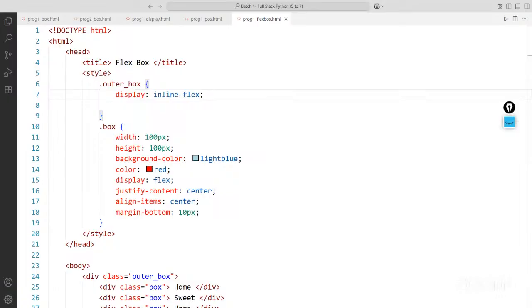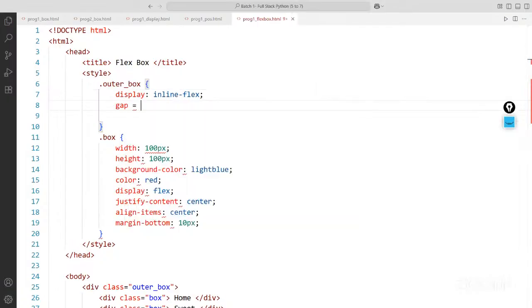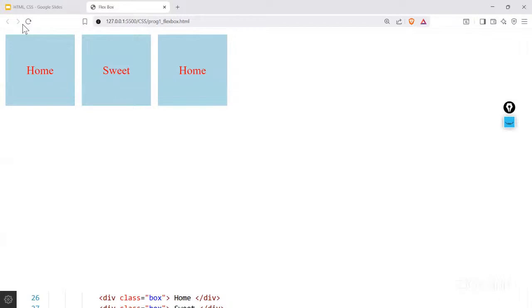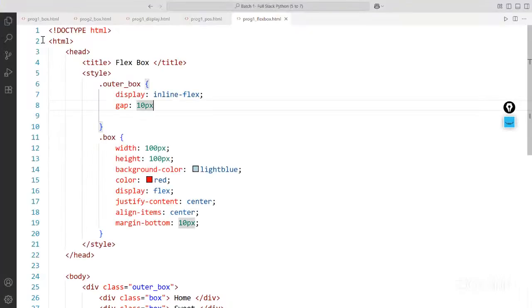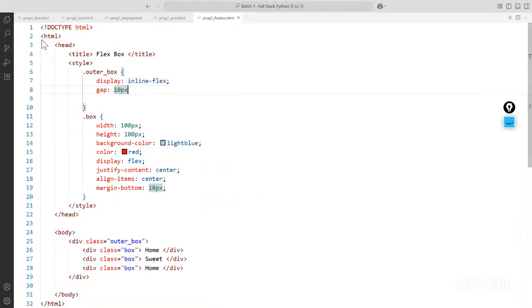After that, let's give some gap here, and the gap will be 10px. Let's see. You got it? Okay, so this is the code. You can create a box, you can create an inner box, and you can create an outer box. It gives more freedom to move.